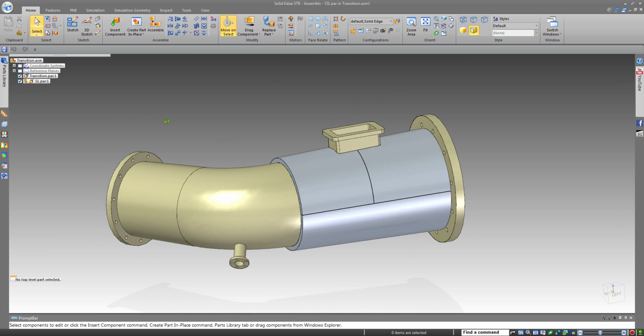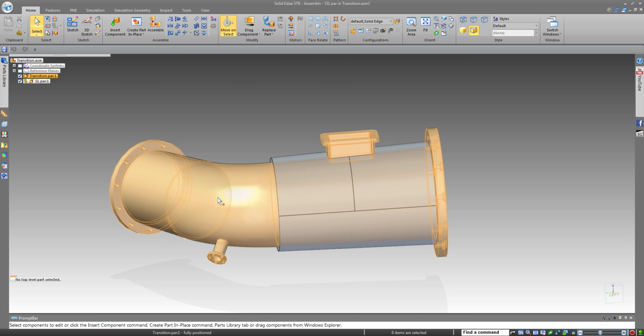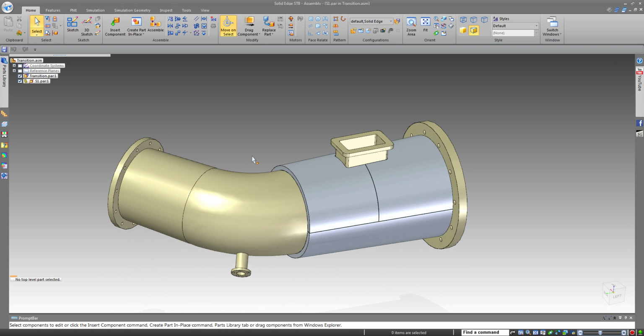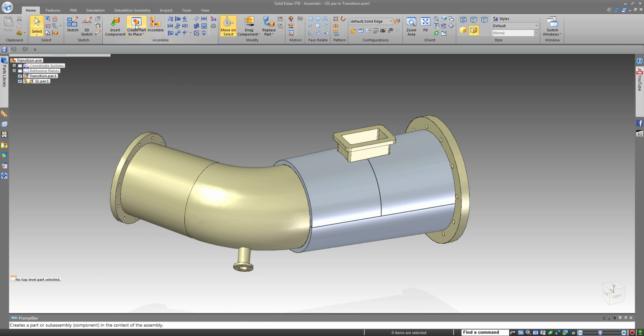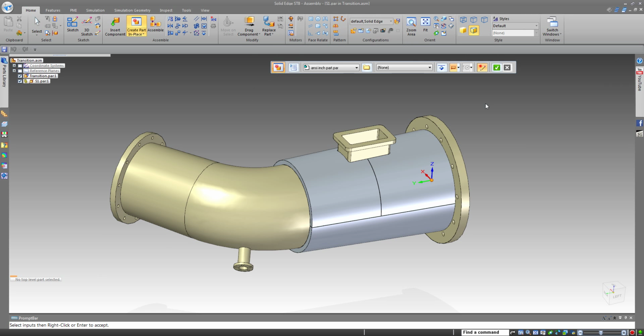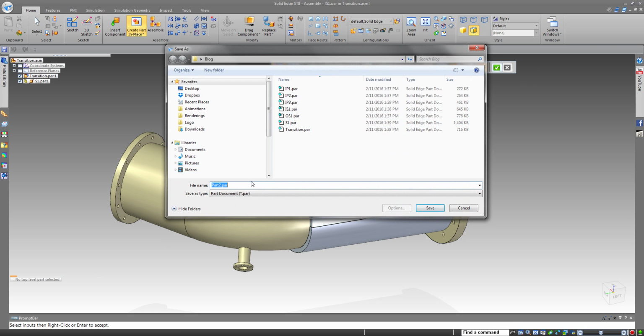Let's toggle on over. All right, so let's create our second body, which would be this elbow piece. A little more complicated, and I'll show you how we're going to do this one. So I'm going to create another part in place. And we'll call this elbow jacket.